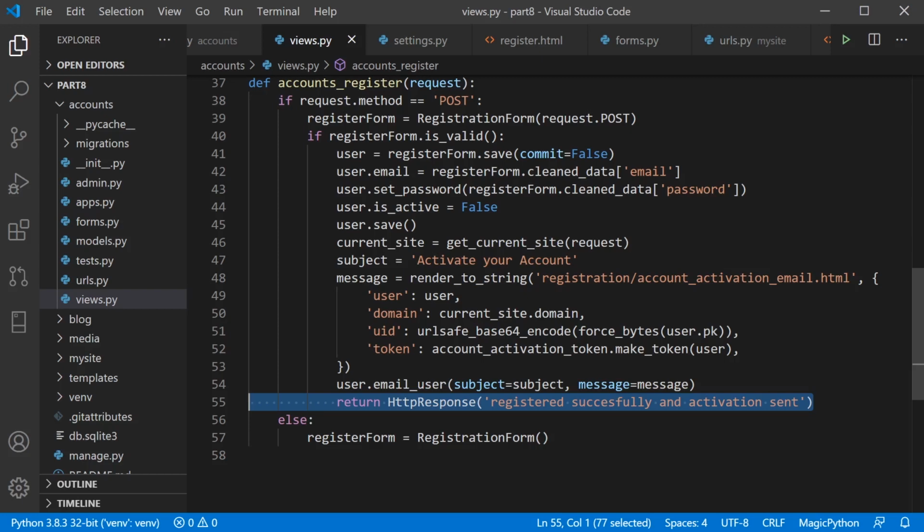Maybe we could change that slightly. Maybe we could link them to a template which is a nice template that says, well done, you've registered, blah, blah, blah. But this is just a simple system that's just going to return a response to say registered successfully and activation sent.